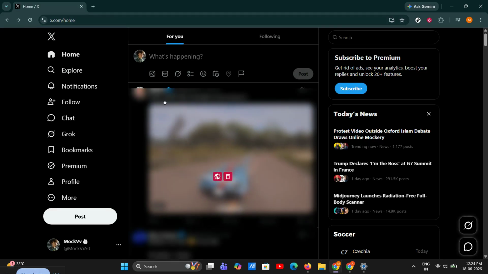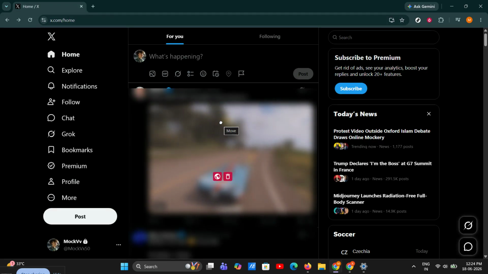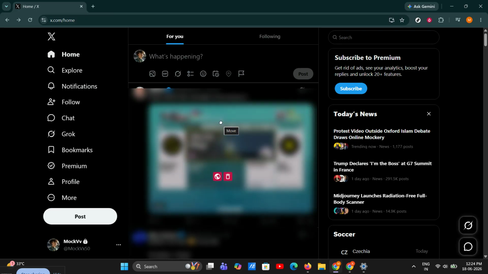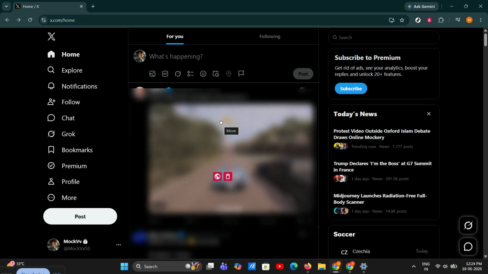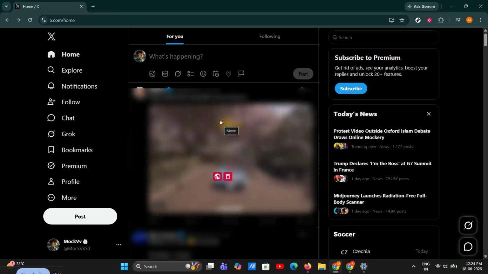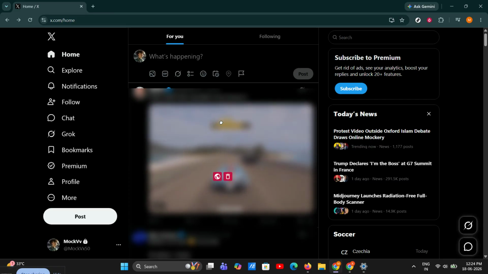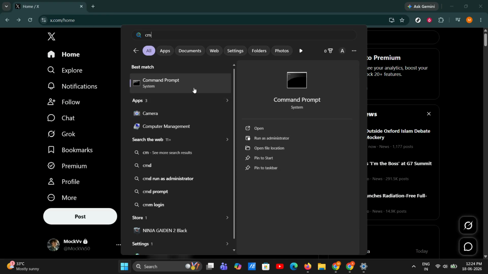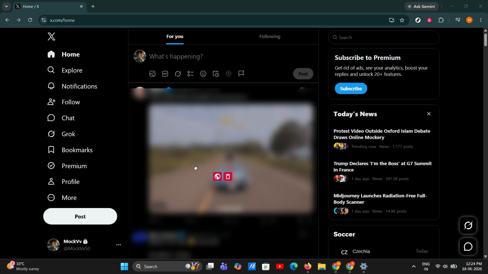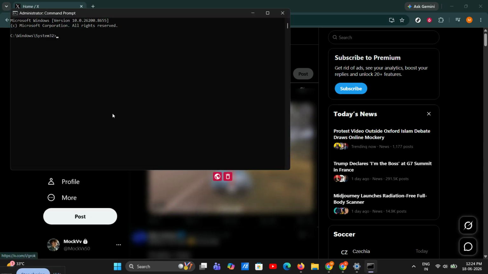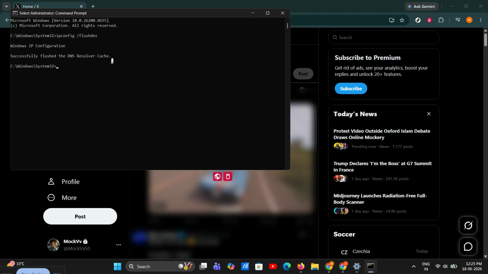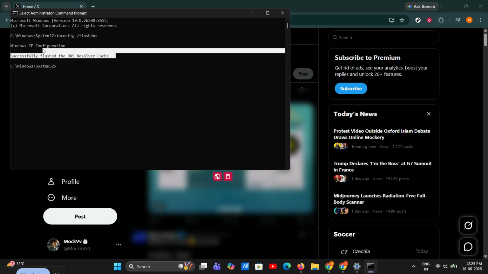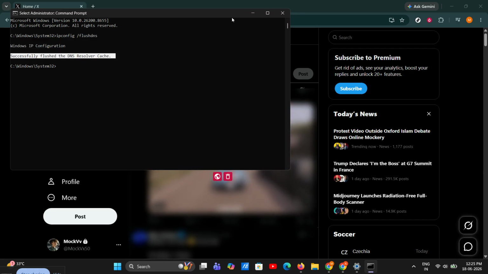If the problem is still there, flush your DNS cache. Sometimes your computer keeps outdated DNS records, and that can point your browser to the wrong server path. On Windows, open the Start menu, type CMD, right-click Command Prompt, and choose Run as administrator. Then type ipconfig /flushdns and press Enter. After the command completes, try loading X again. This is a simple step, but it can solve connection issues surprisingly often.